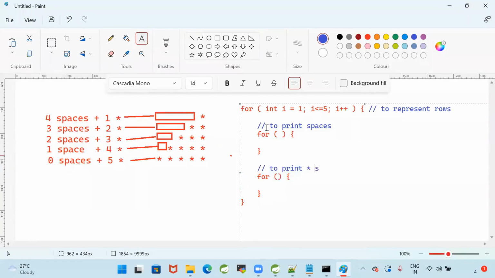That means, here, inner loop 1, if I value is 1, how many times should the inner loop execute? First inner loop should execute. This is inner loop 1, and this is inner loop 2. Understand carefully. Very important logic.